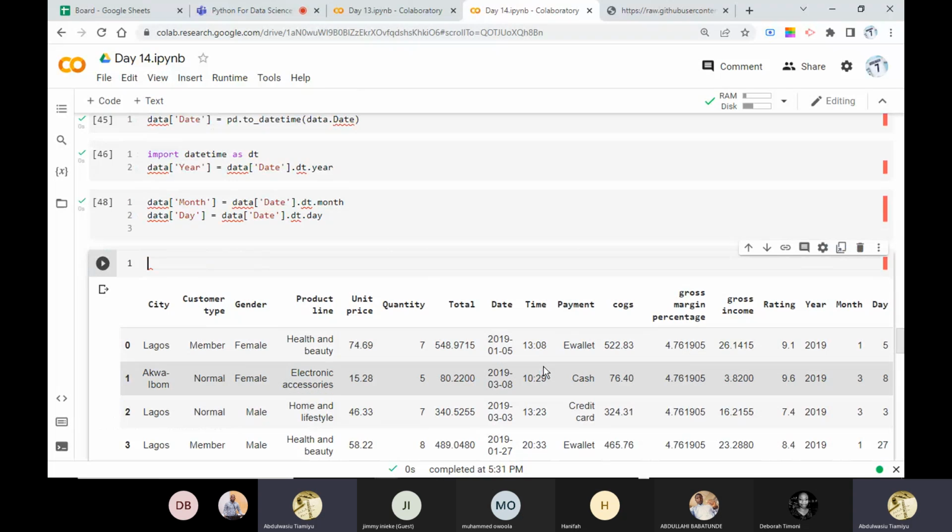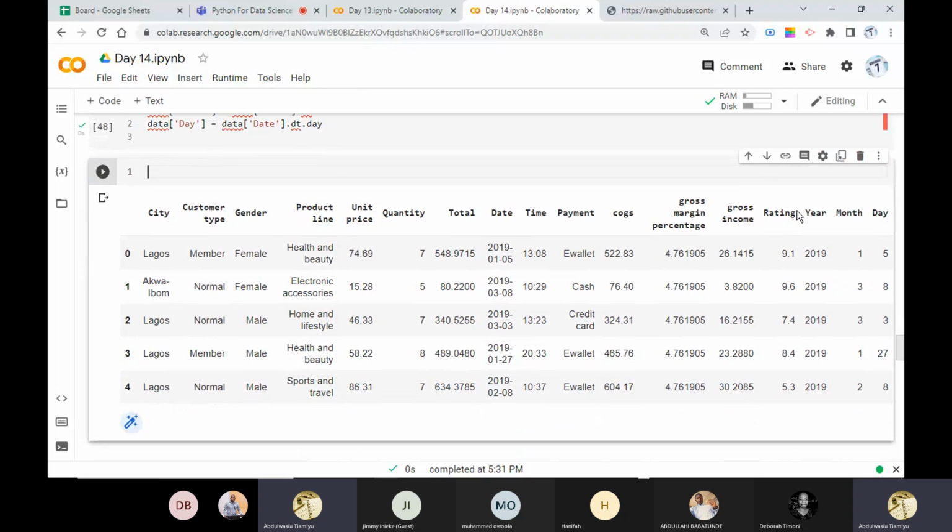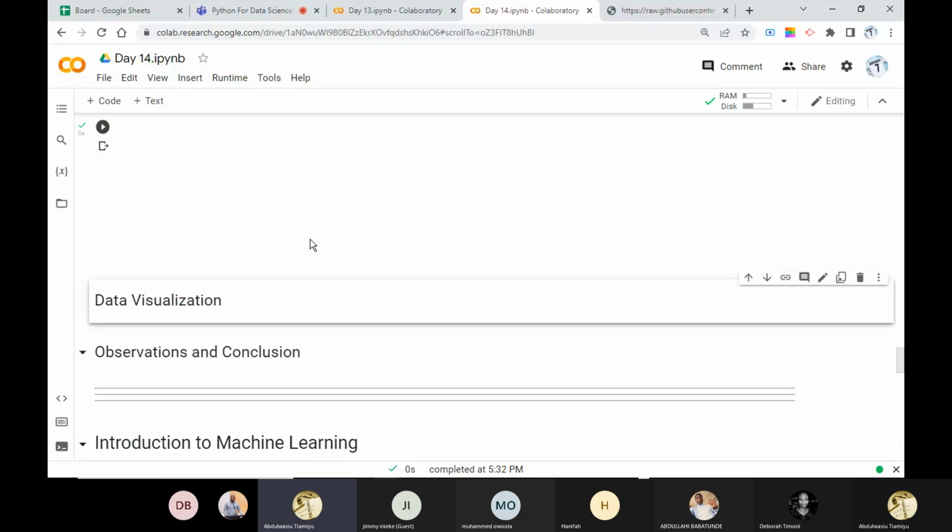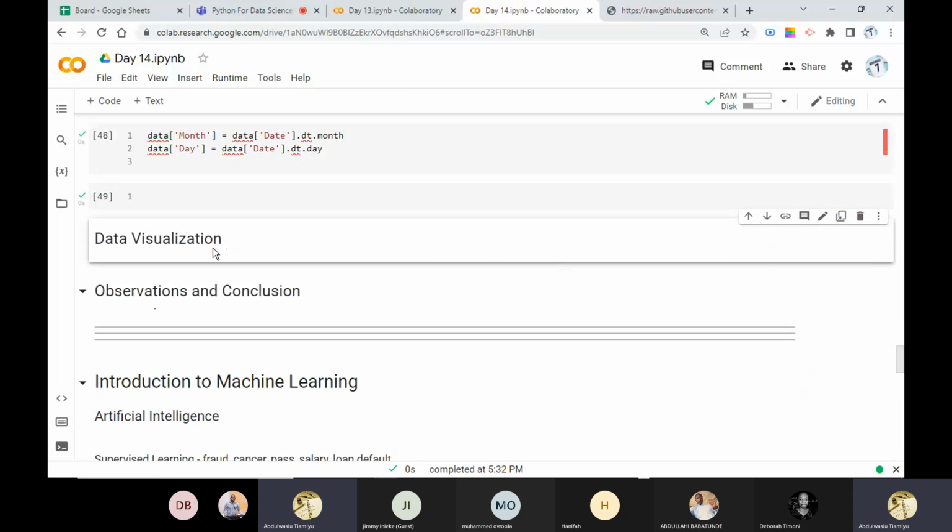That's feature engineering. Feature engineering basically is, for example, initially all we have is from this city to the rating. Then we generated this new column, year, month, day. Then we can check out which of the months has the highest sales and some other things like that. So let's go to data visualizations.